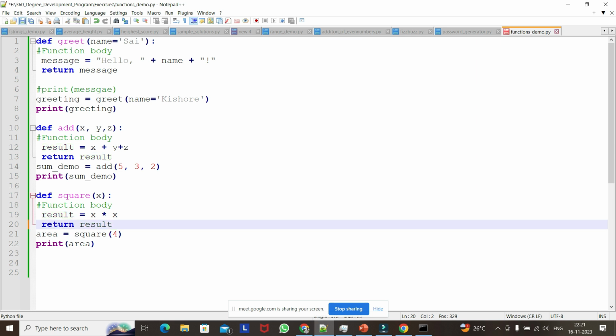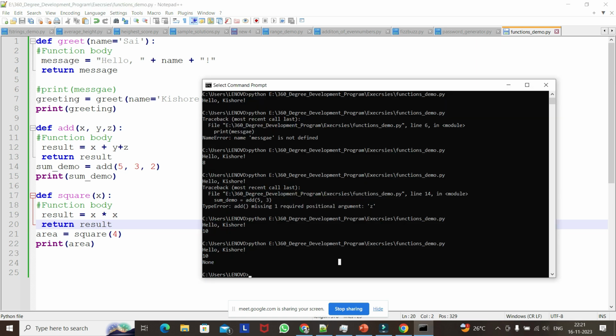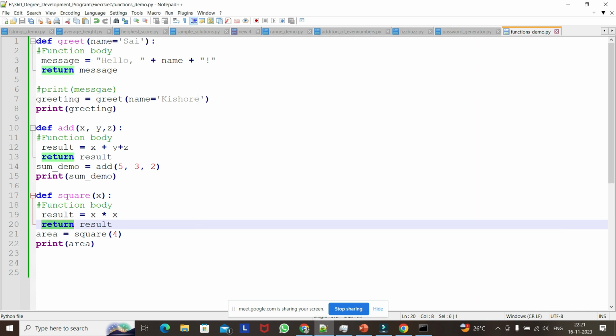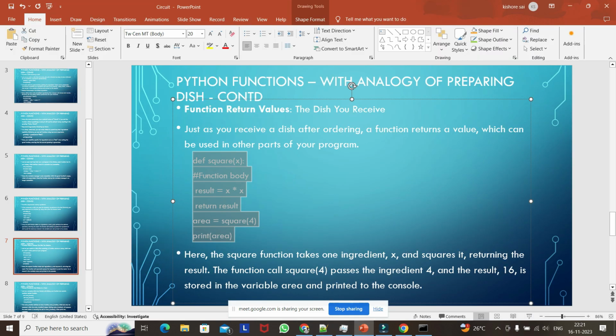So if I give a return statement again, now it is working fine. 4 square is 16 because we have given the return statement and we call it a result. So this is how we define the functions.